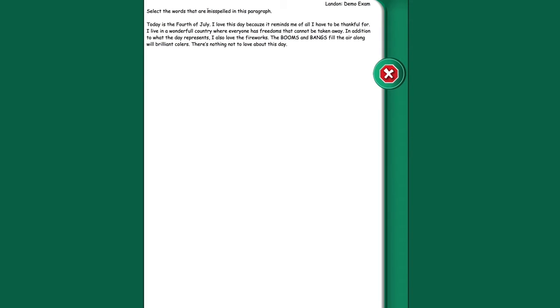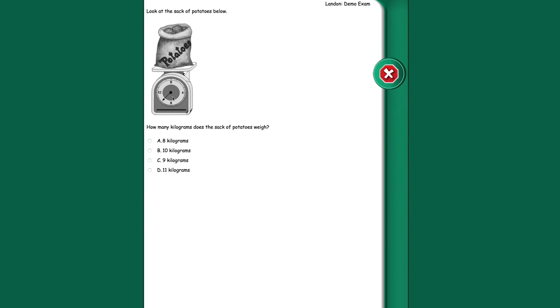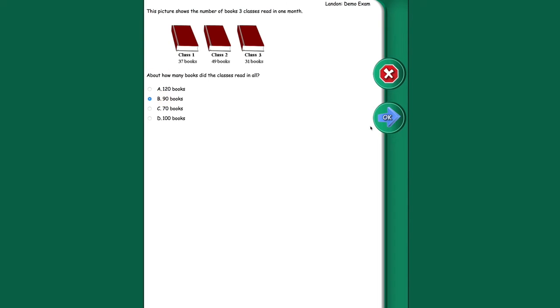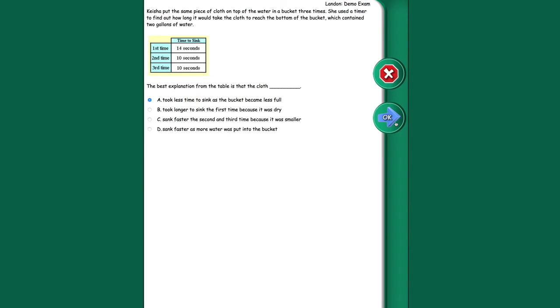This one says select the words that are misspelled in this paragraph. Now at first glance, you don't see any multiple choice questions, but when you put your cursor over the paragraph, you can see that some things start to pop up. So these are some of your choices that could possibly be misspelled. This is another example of something. This one is a math problem. Again, another math problem.